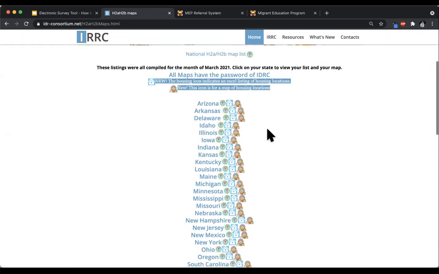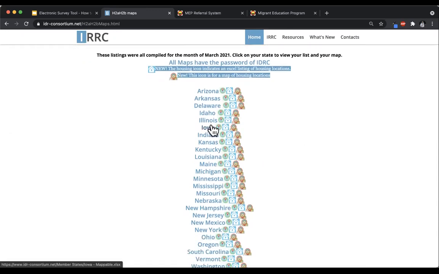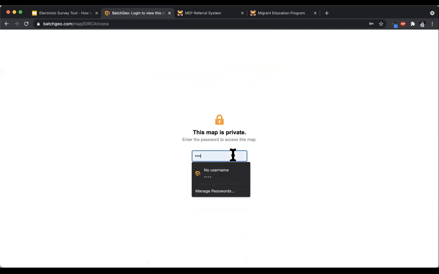And so you can just go through and define your state. If you click on the state name, that'll allow you to download a spreadsheet with all the locations. But you can see here the little map icon. If you click on that, that'll take you to the map. There is a password, which is just IDRC.